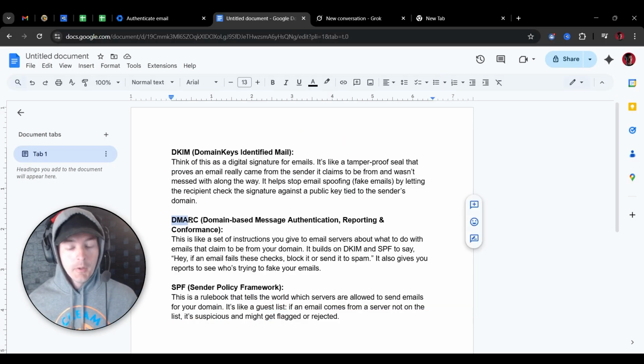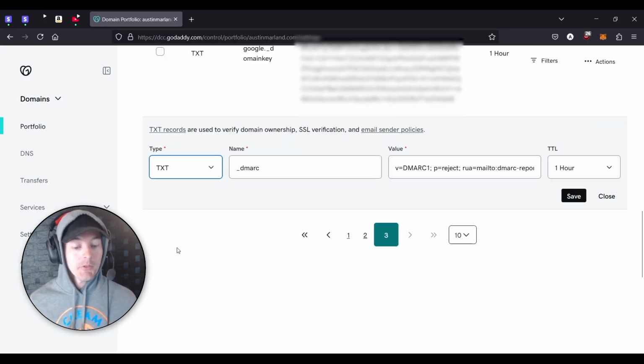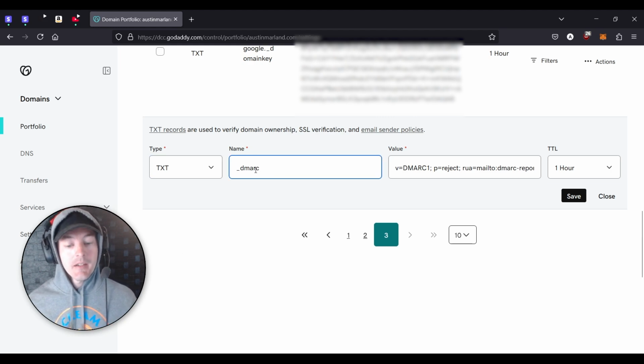All right, the final thing we're going to set up is our DMARC DNS settings. So again, we're going to do the same thing we just did. We're going to go into our domain host, click add a new record. The type is going to be text again, TXT. The name is going to be _dmarc, lowercase. And the value, this is a little bit longer to type out.